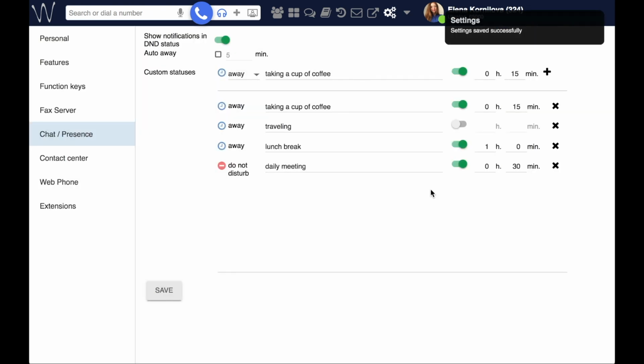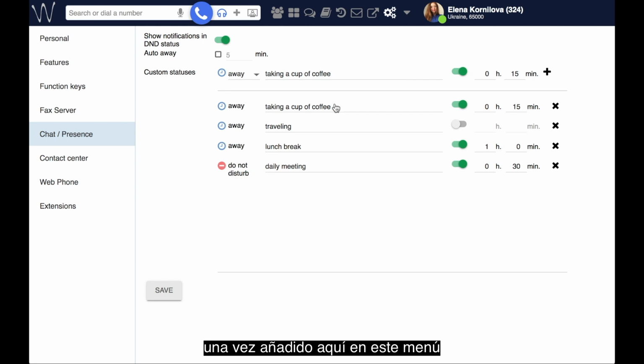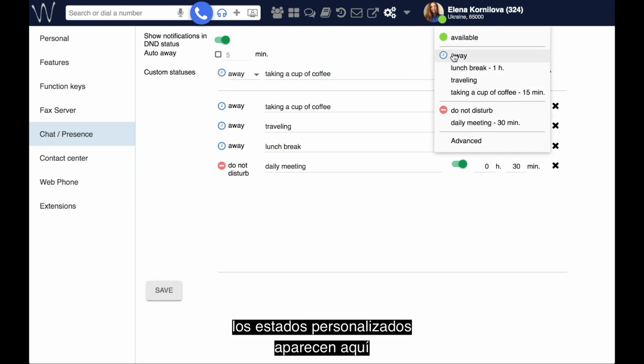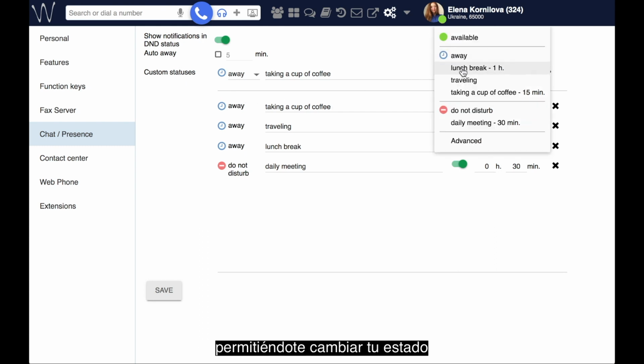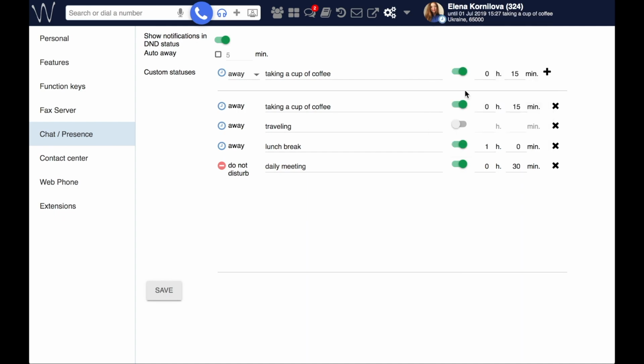Save. Once added here in this menu, the custom statuses appear here, allowing you to change your status into a custom one in just several seconds, like this.